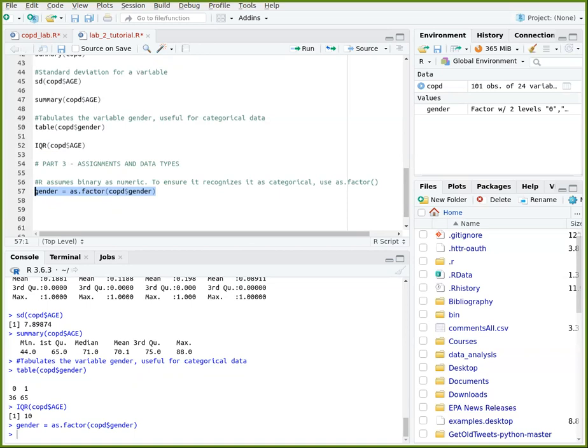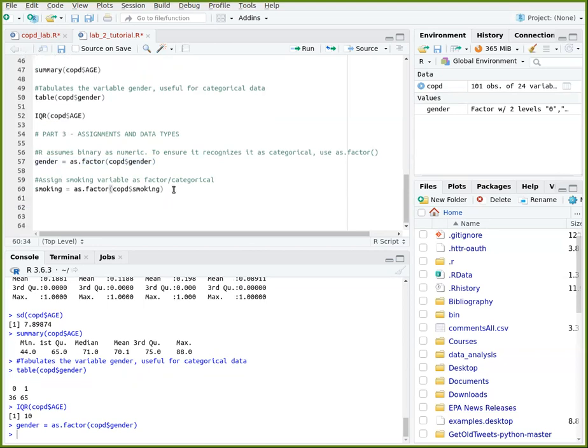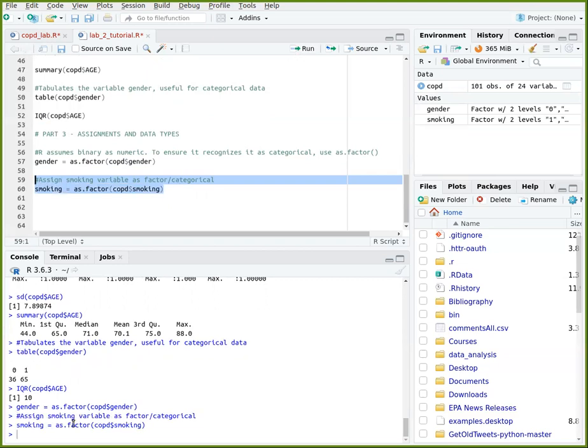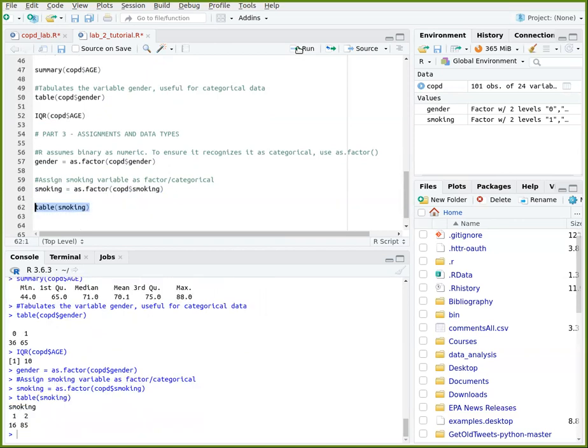And we could do the same for smoking too. So smoking is a categorical variable, yes or no. The values are 1 and 2, but it's not really smoking 1 cigarette or 2 cigarettes. It's just not smoking 1, smoking 2. We can assign smoking as a factor. And then we can also tabulate those values, using the new variable we created. And we see smoking 116 to 85.